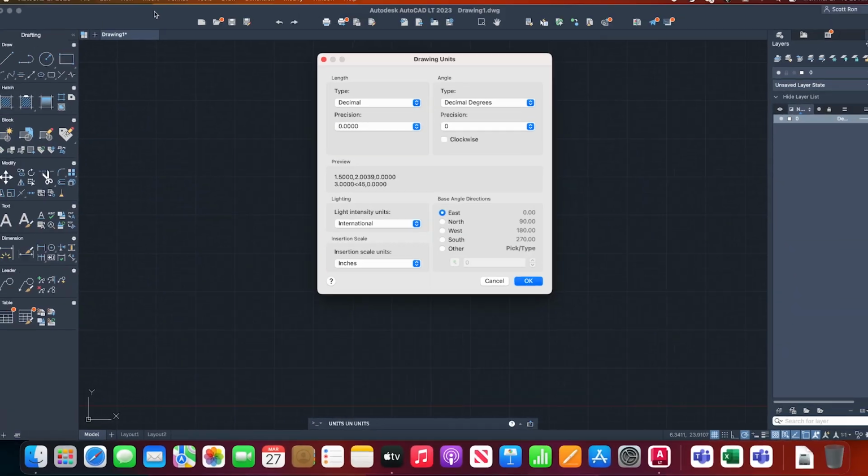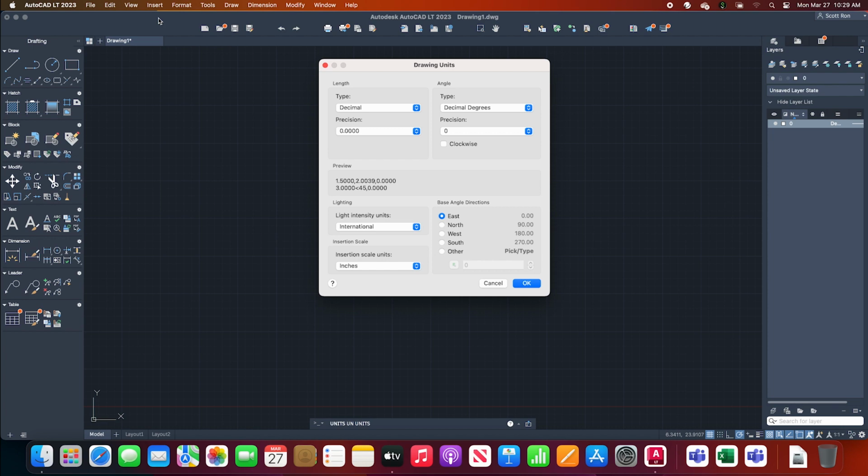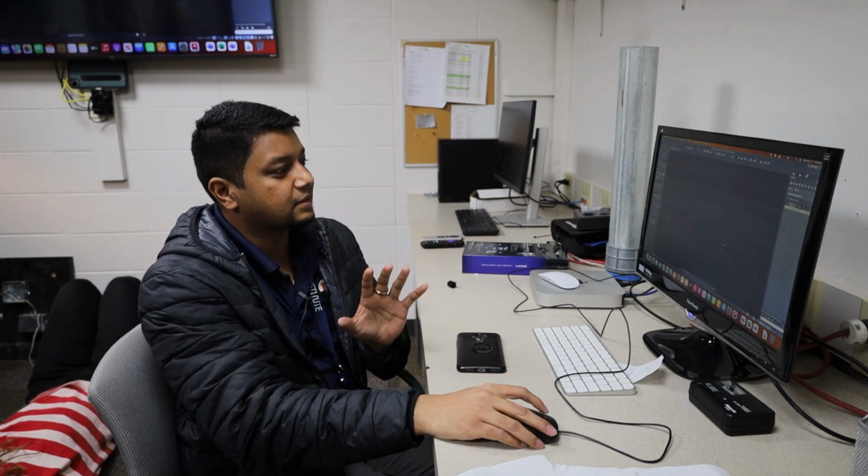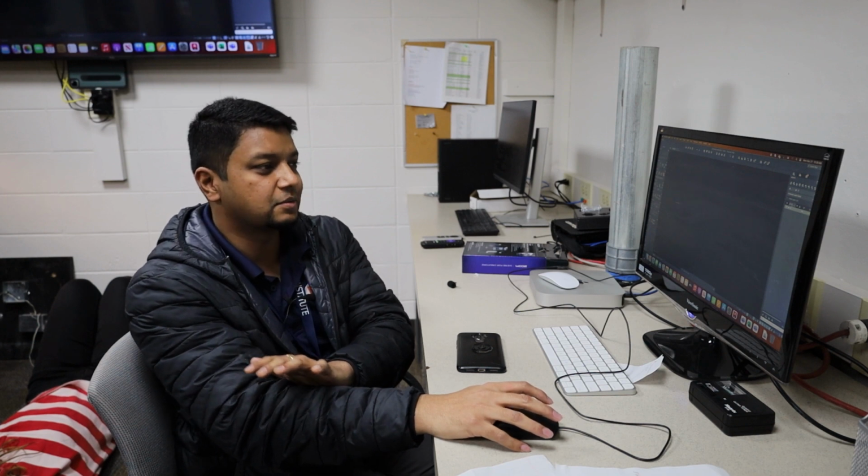So if I just type UN for units, enter. You see it says decimal. That's the unit of measurement for now. We don't want that. For architectural drawing, it's better to go for architectural. So now you can have it in feet and inches. Everything that you make is going to be measured in feet and inches. Okay? So that's how you set it. Click OK. Now everything you're going to make is going to be in architectural.